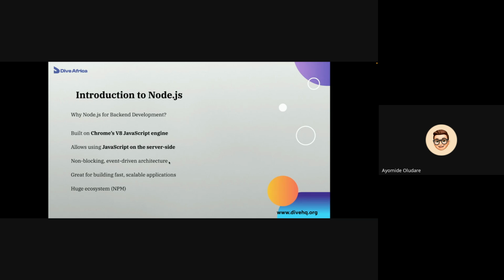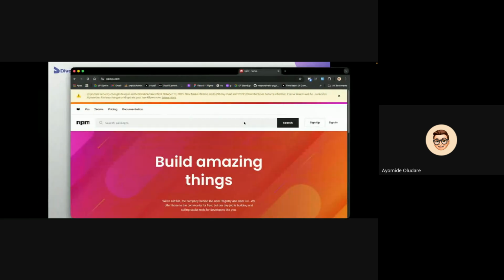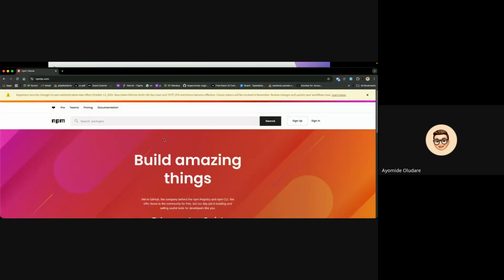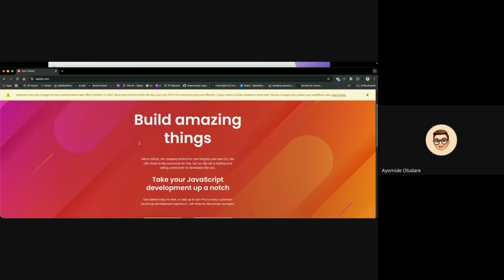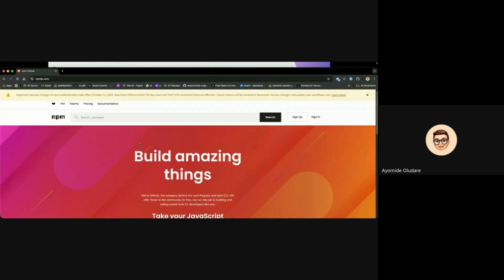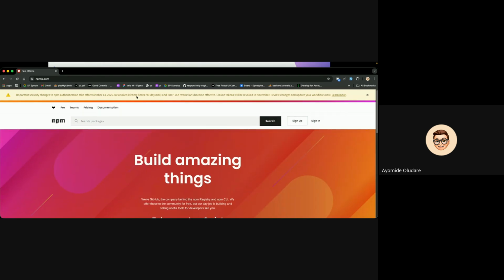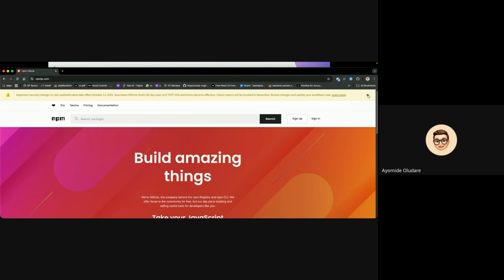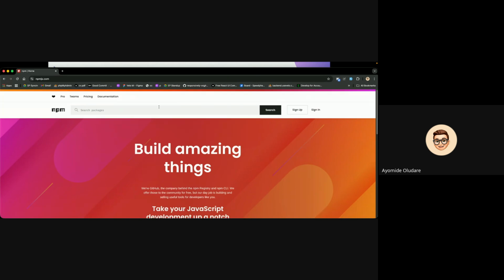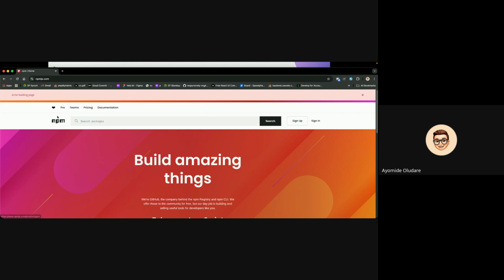And it has a huge ecosystem called NPM. NPM is like a repository for Node.js. Sorry, not only Node.js.